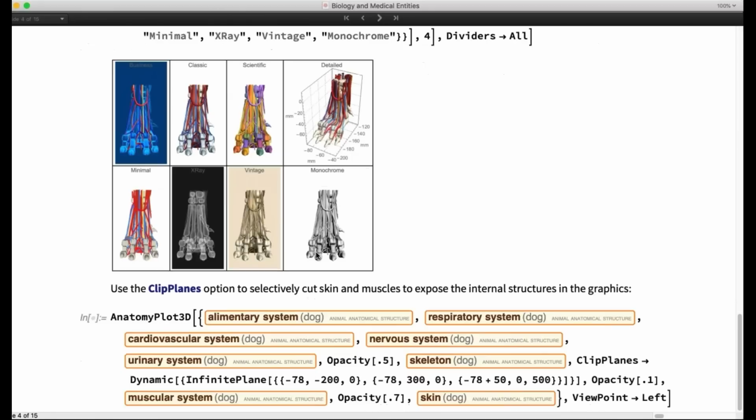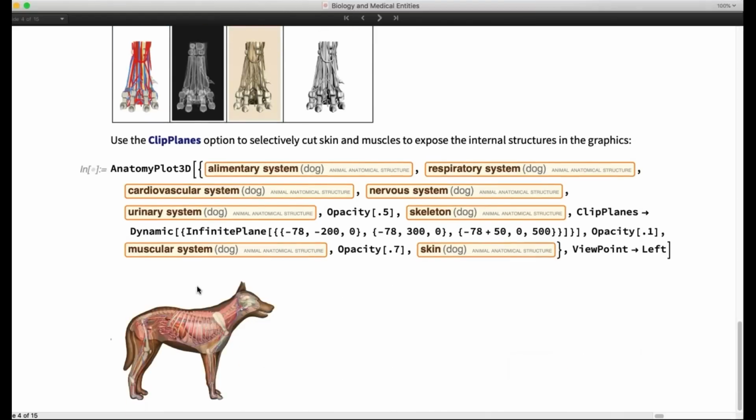And in the next example, we use the ClipPlanes option and feed it into the AnatomyPlot3D function to selectively cut outer layer, skin and muscles, to expose the internal structure in the graphics, like this.